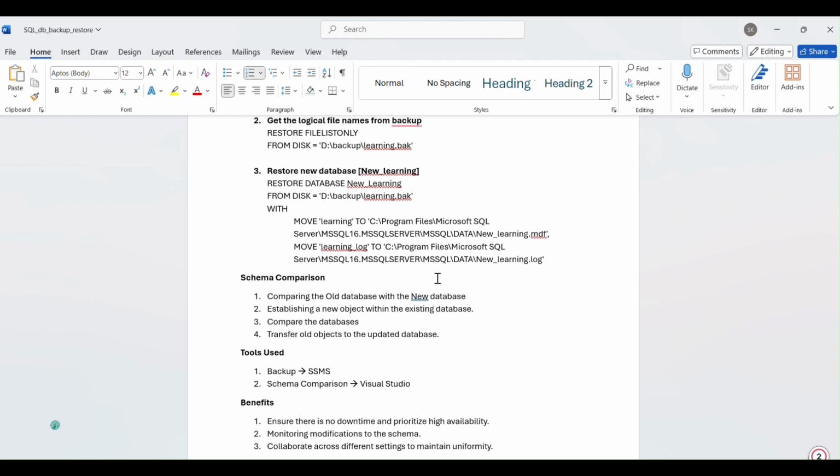The benefit of taking a backup and restore is to ensure there is no downtime for the business and to prioritize availability. Other than that, comparing the schema helps with development activities, monitoring and modification of schema objects. That's the main idea: tracking, I would say, and collaborating across different settings to maintain uniformity.